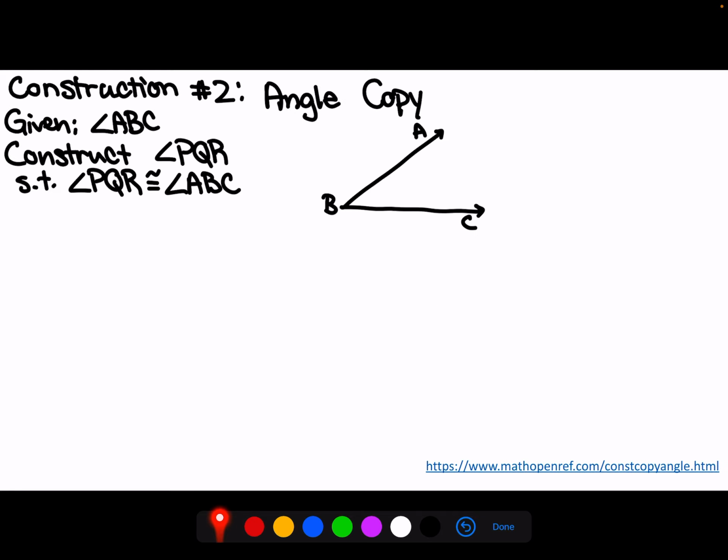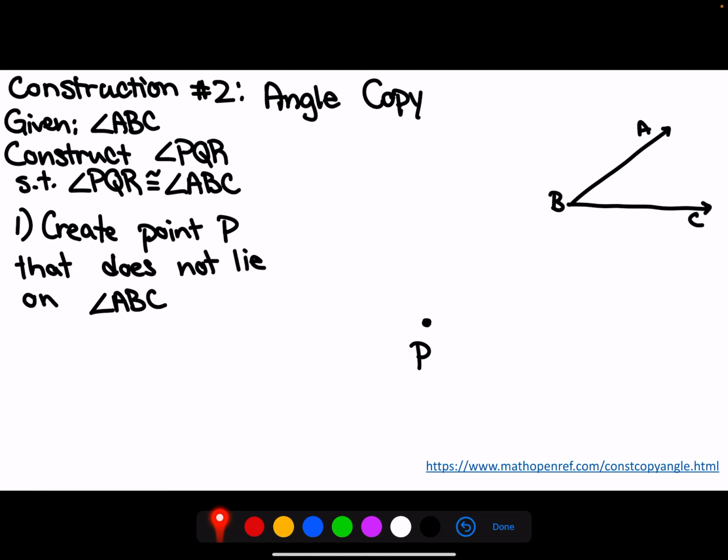Next up, we're going to copy an angle. So given angle ABC, we're going to construct angle LPQ. Now, I know it says angle PQR, but I'm telling you right now it will be labeled a little bit differently. But the main thing is that we're making a copy of angle ABC. So the first thing that we're going to do is we're going to create point P, and point P does not lie on angle ABC.